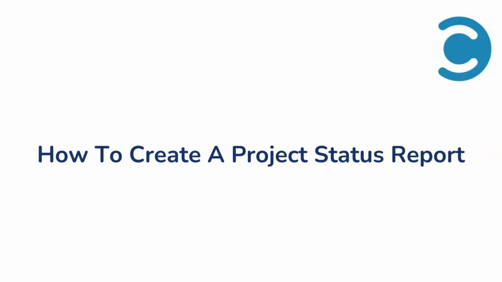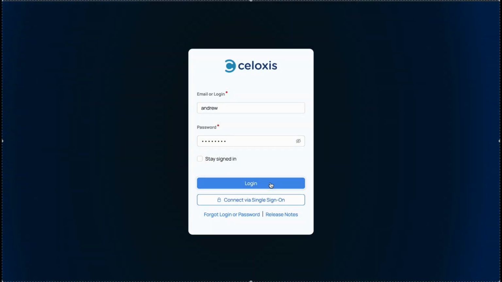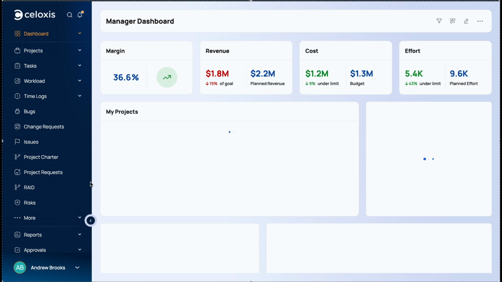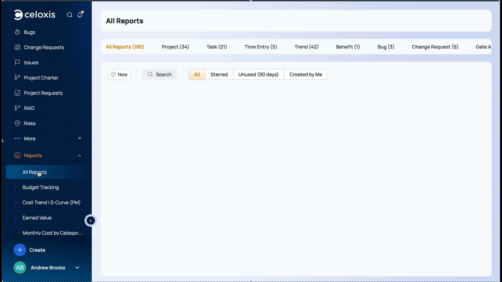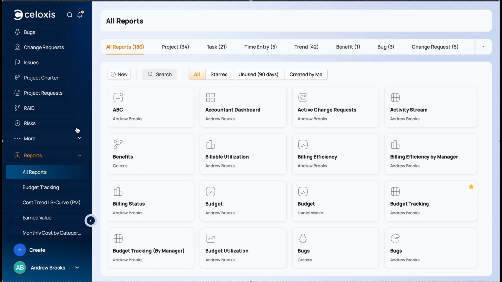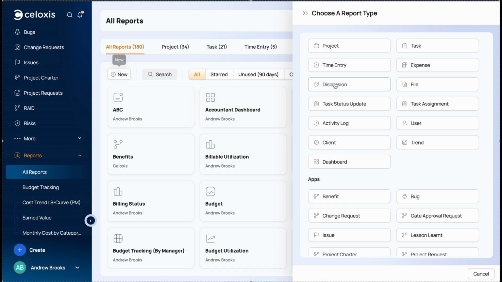In this tutorial, we'll see how to create a project status report. Let's dive in. Log into your account and click on Reports from the left-hand side menu. Then click on All Reports. From the All Reports screen, click on the New button.